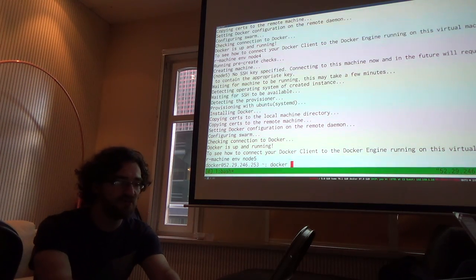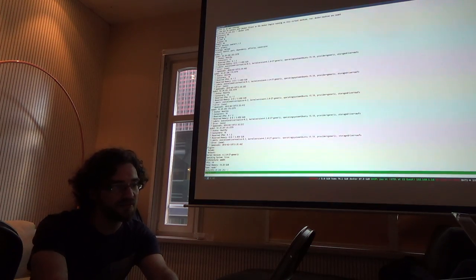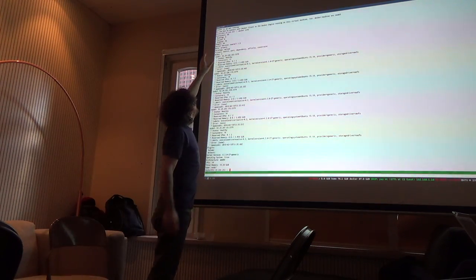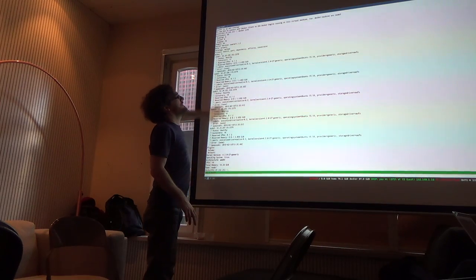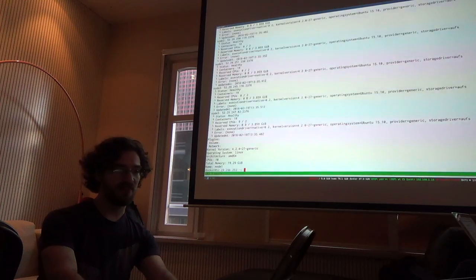Okay, so now if I do docker info, it gets more interesting. I zoomed out, so it's impossible to read, but you can just see the shape. It's like one, not one, not two, not three, not four, not five. So now in docker info, in the Swarm cluster, I can see the health of my whole cluster.